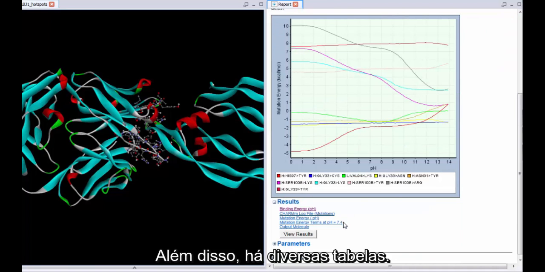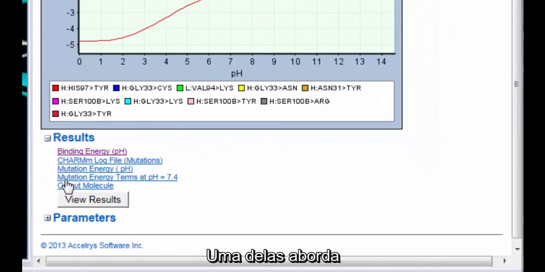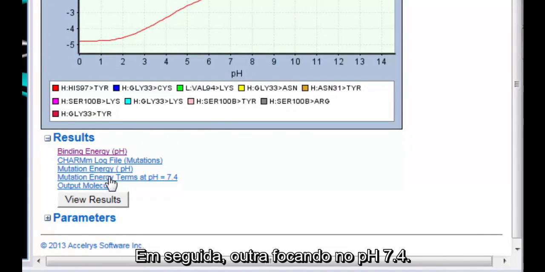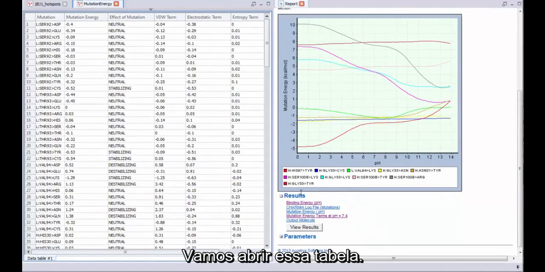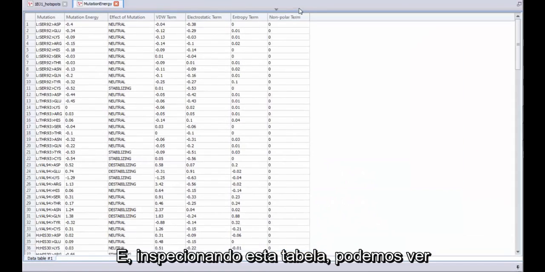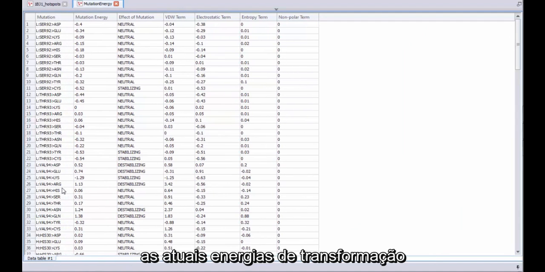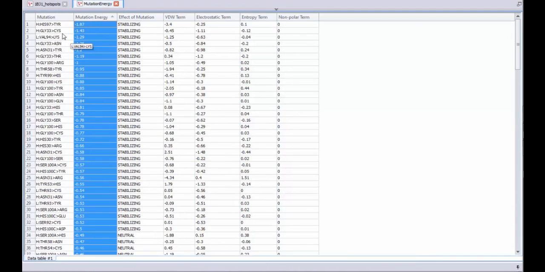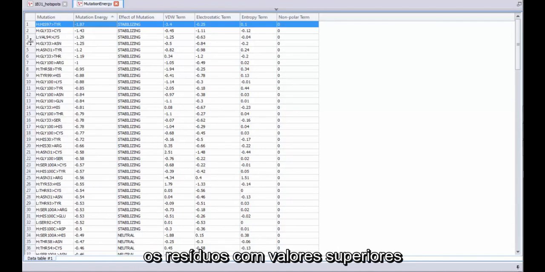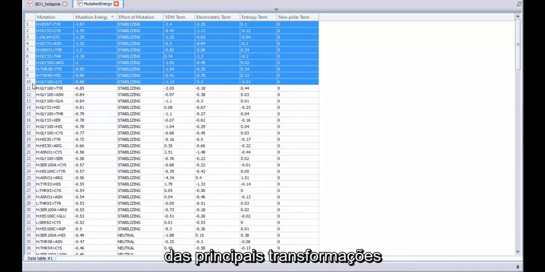In addition, there are several tables, one covering the change as a function of pH, and then one focusing at pH 7.4. We'll open that table, and now inspecting this table we can see the actual energies of transformation for each of the mutations listed. This table can be sorted to easily identify the top residues, the top transformations that were present.